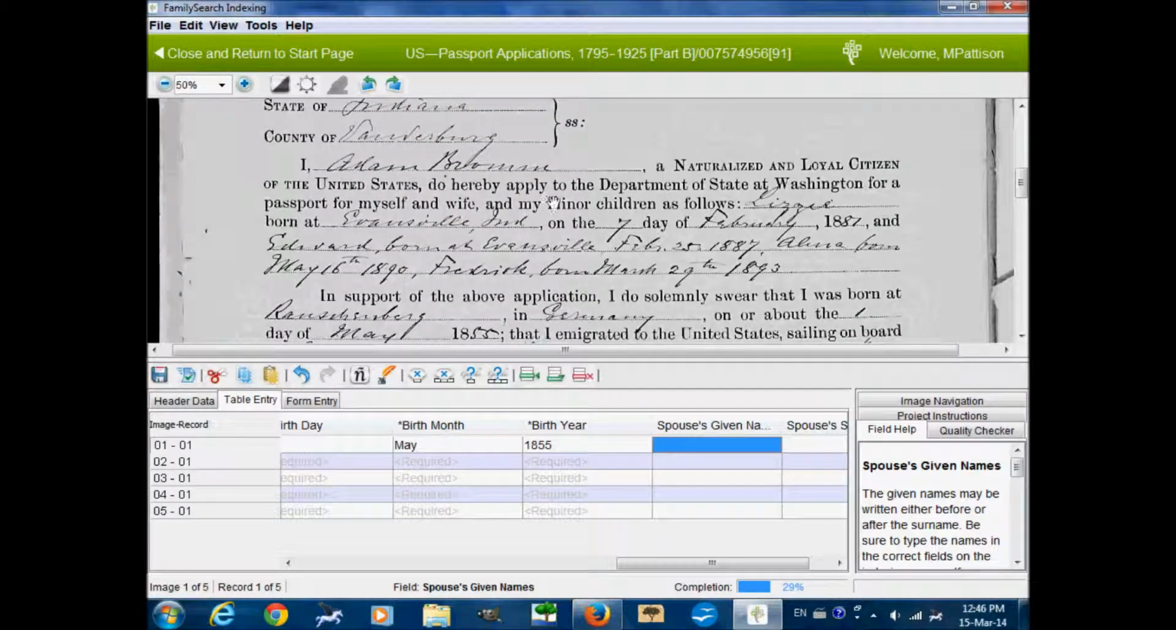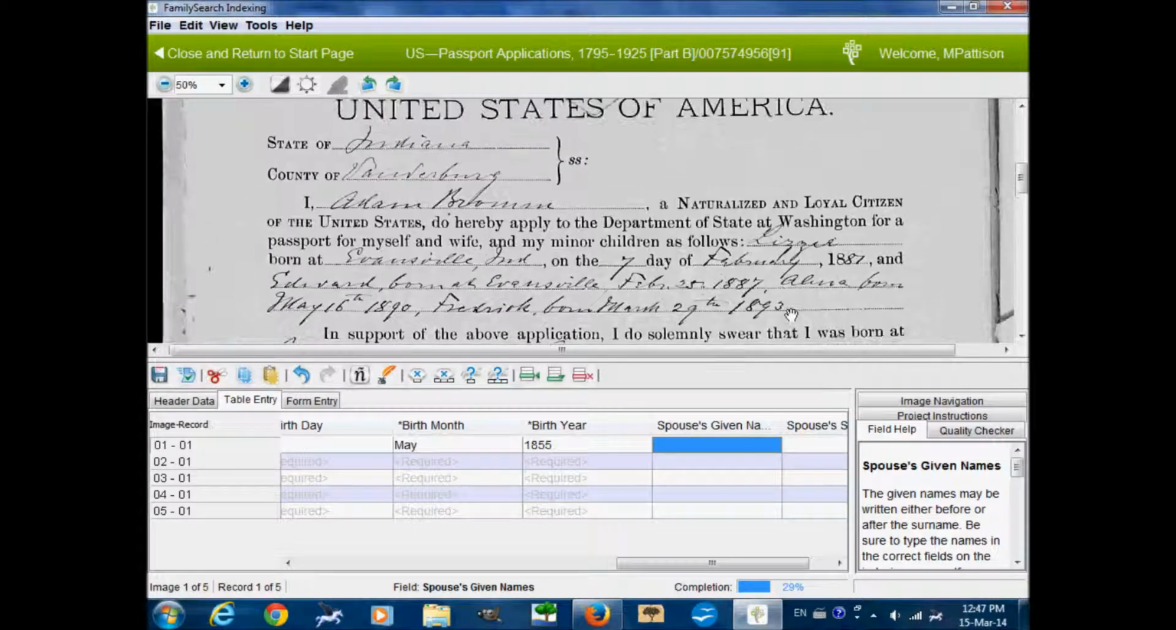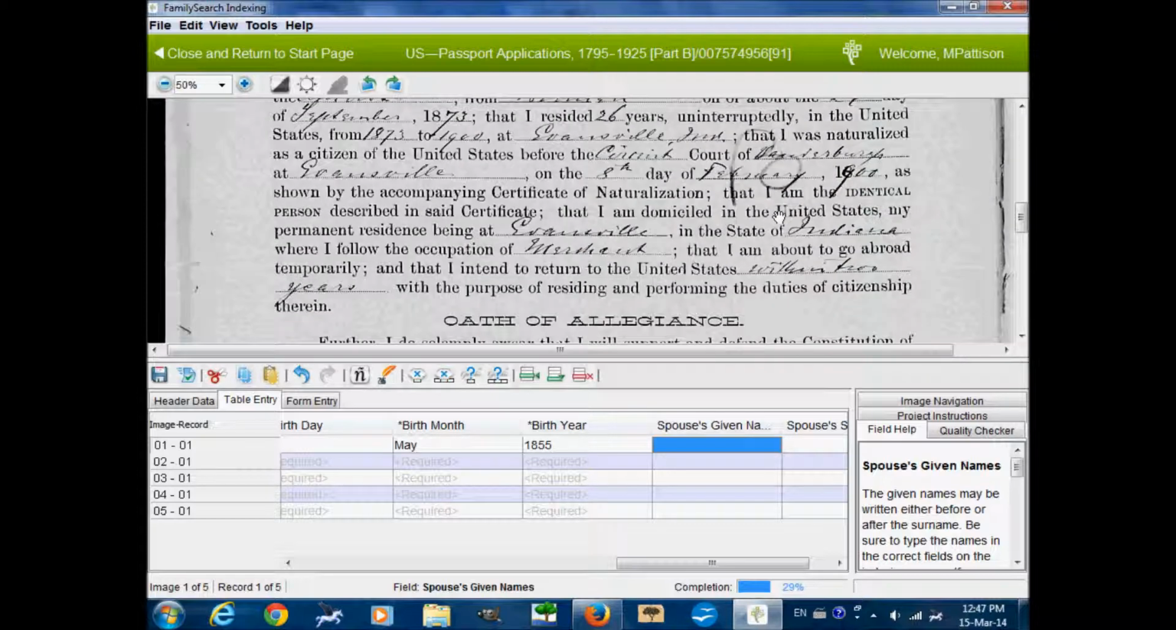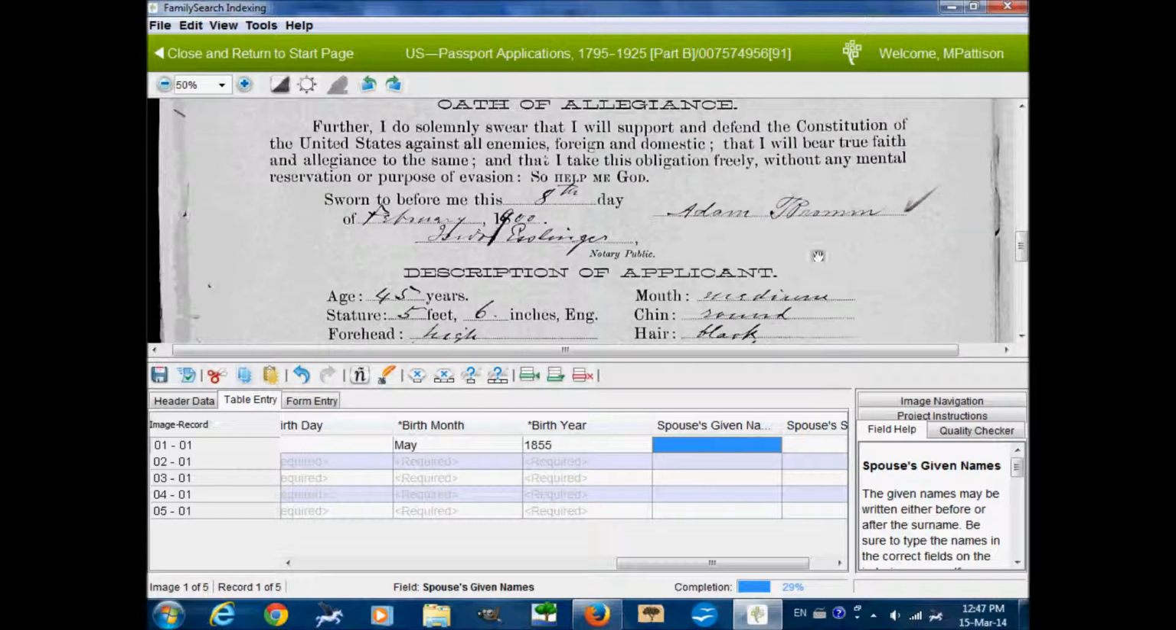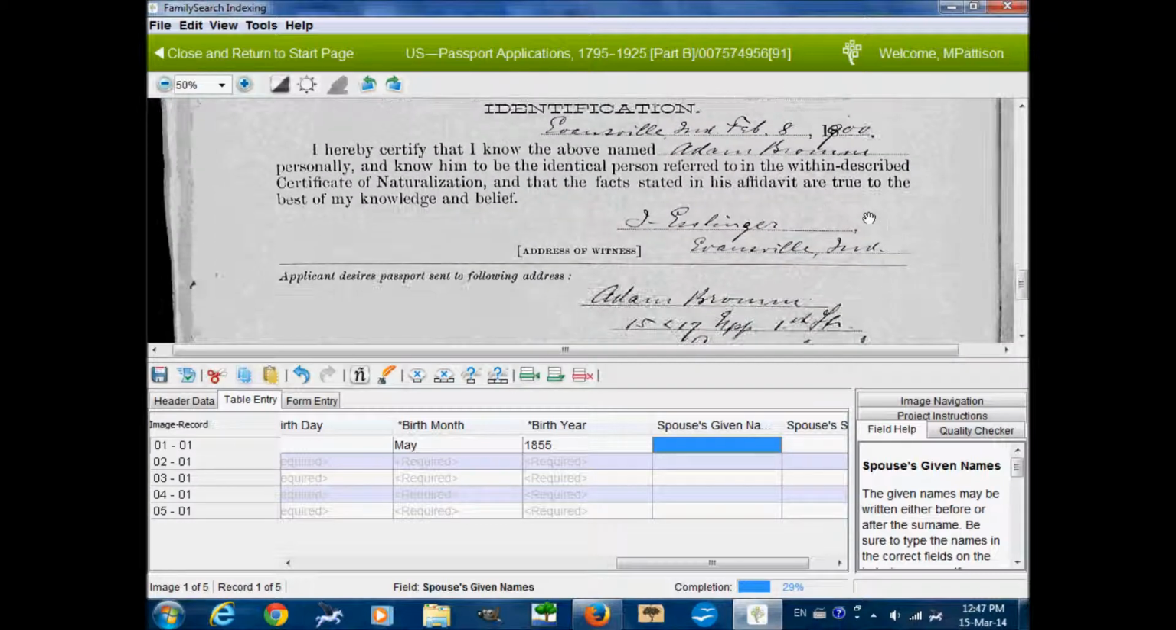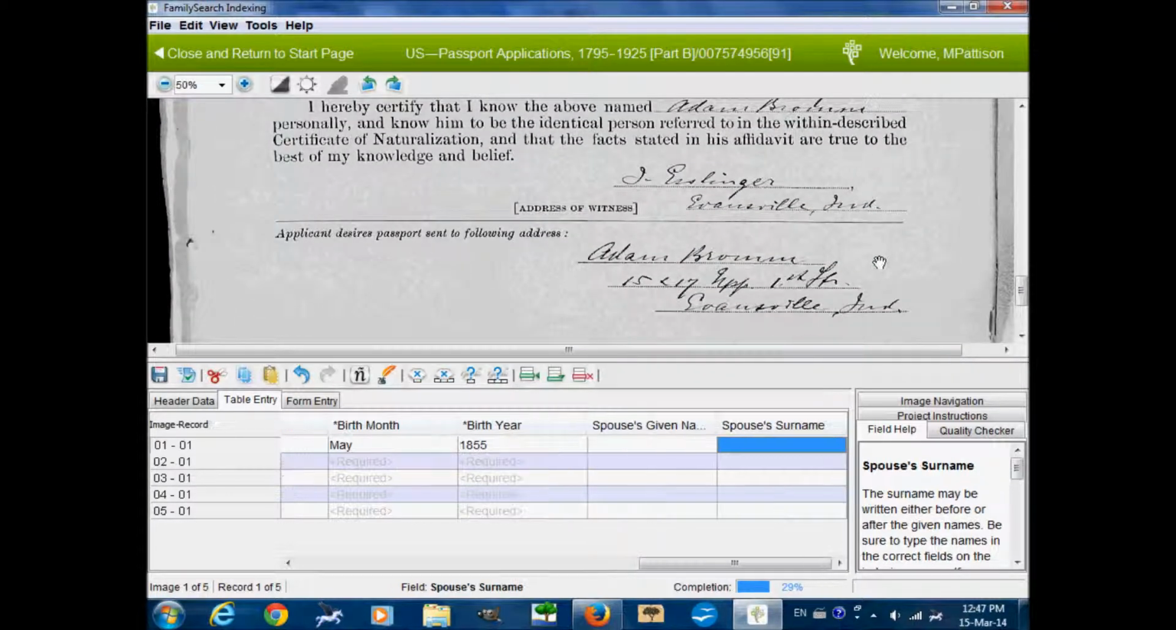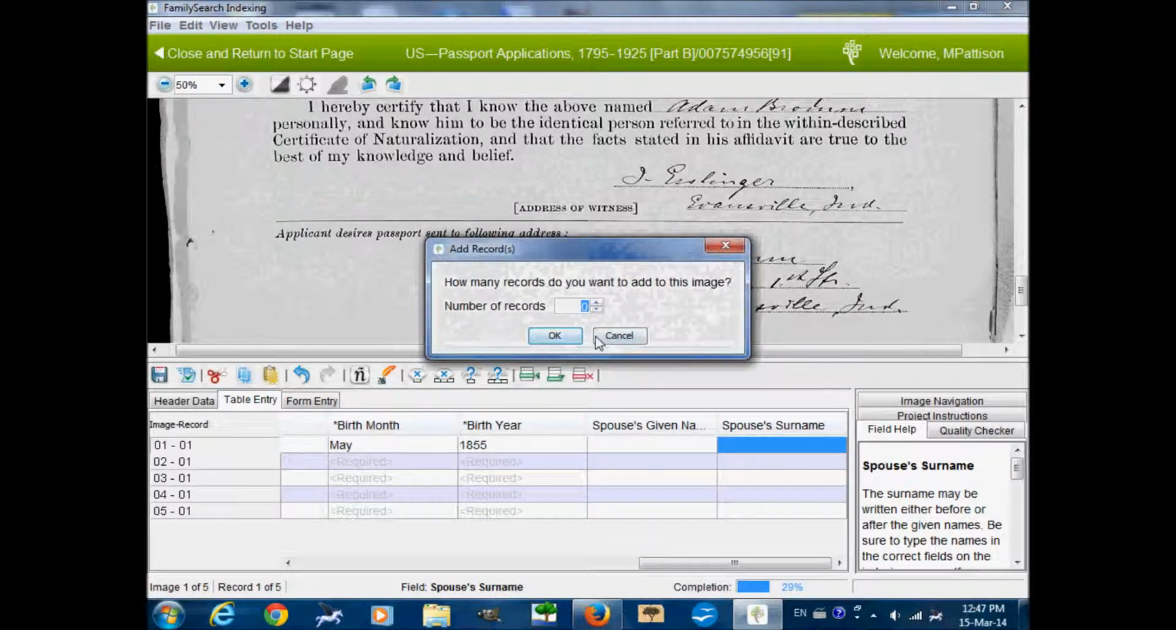Okay, spouse's names, and now we go back up here and see what it says. A passport for myself and wife and my minor children, as follows. So these are his children. Lizzie, born in 1887, Edward, born in 1887, and Alma, 1890, Frederick, born 1893. So his wife is actually not listed there. And we'll look through the rest of this and see that the name of his wife is actually not mentioned anywhere, so we can't fill anything out. Okay, and that's all for the first one.